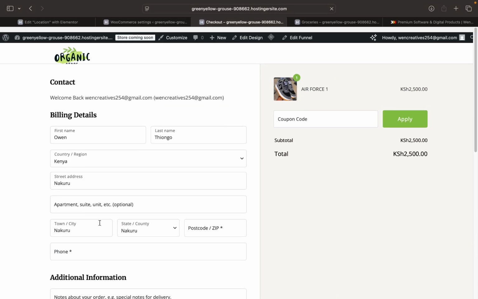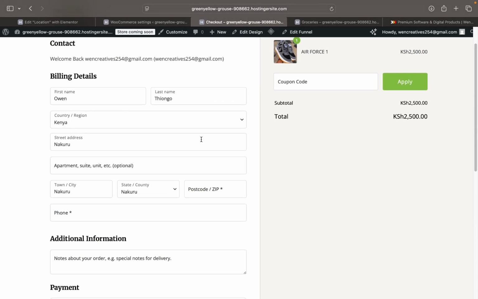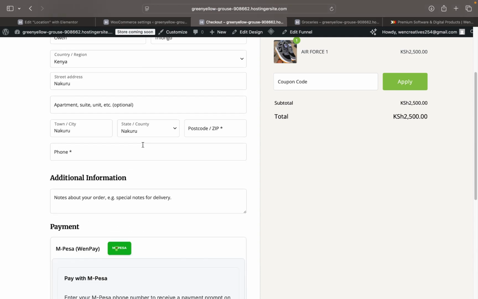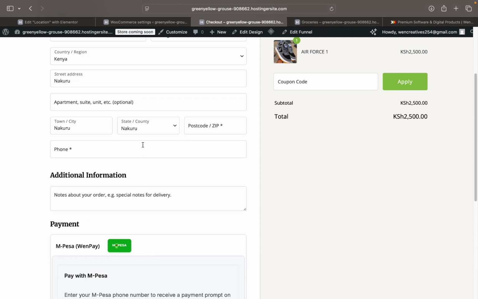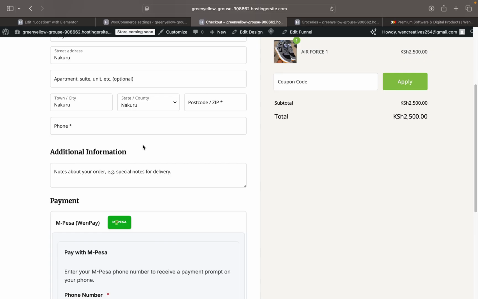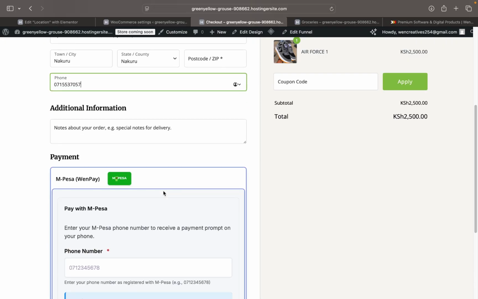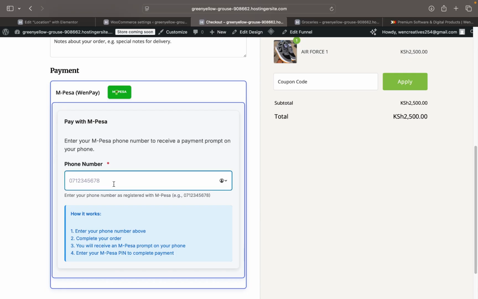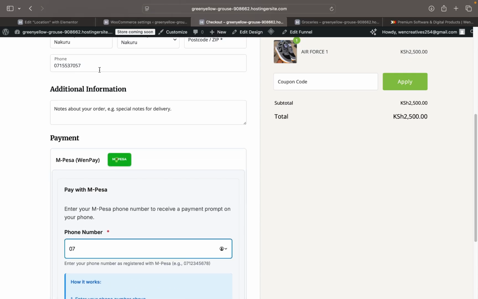So now when the client wants to buy this shoe, the client puts his or her names, the location, the address of where the product will reach the person, and the phone number. Let me use my phone number. Then they can add additional notes, and here they input the phone number that they want to pay with.